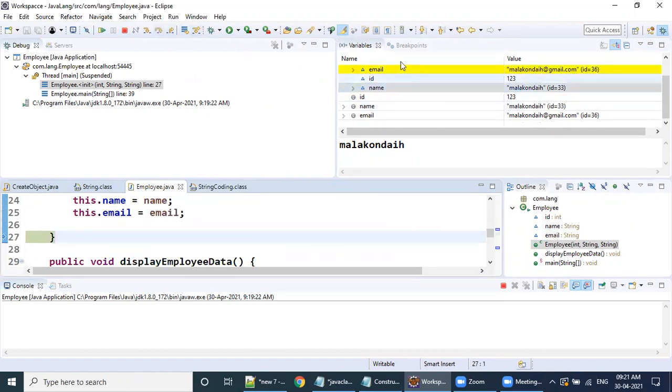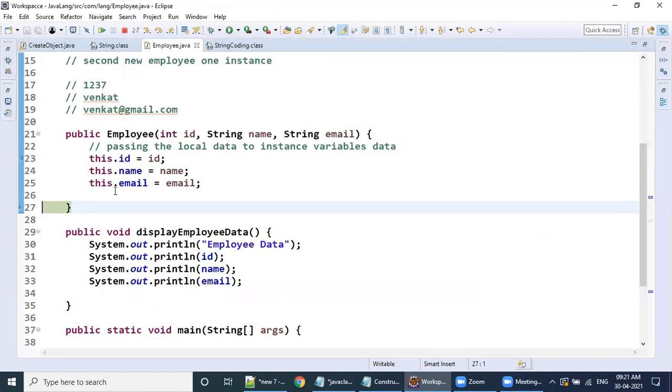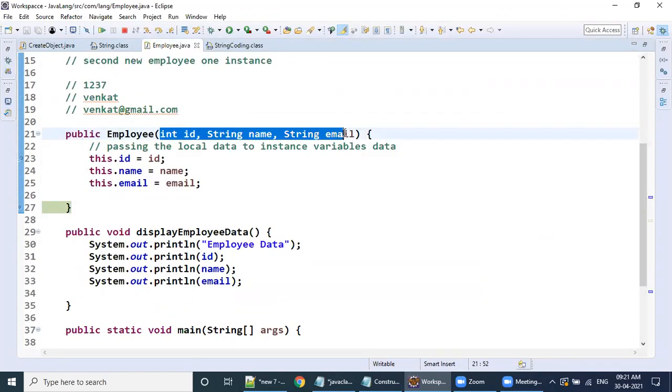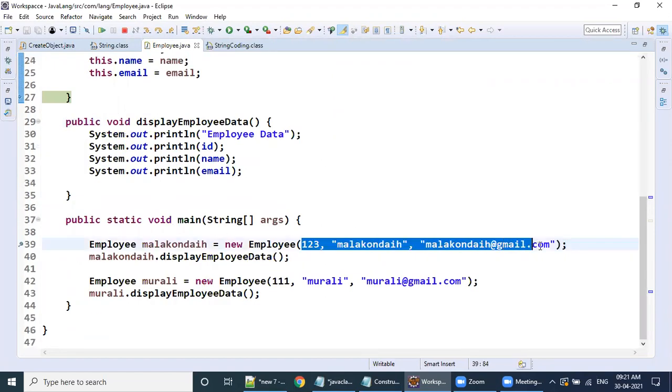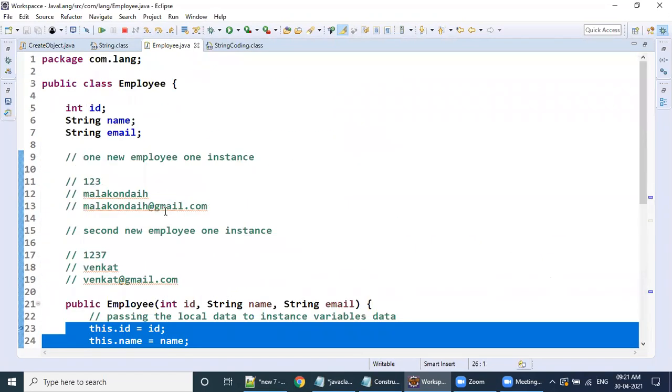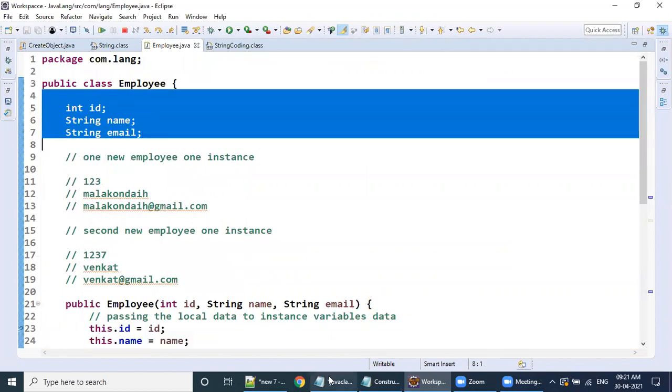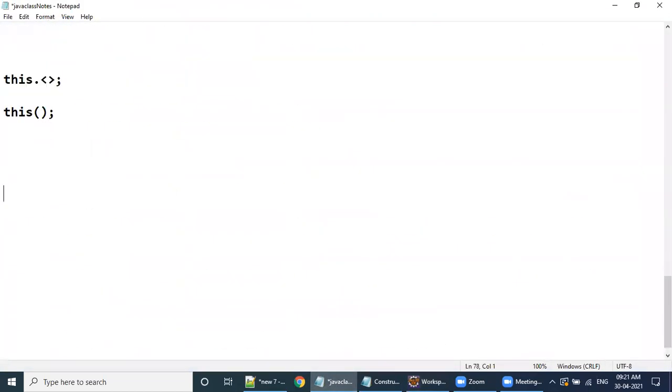Email is Malakonda. Right now, what we are doing in this constructor is passing some data to the constructor inside the main method. Then this data is finally passed to my instance variables. Can you conclude here? In a Java class, we need to pass or transfer the data.